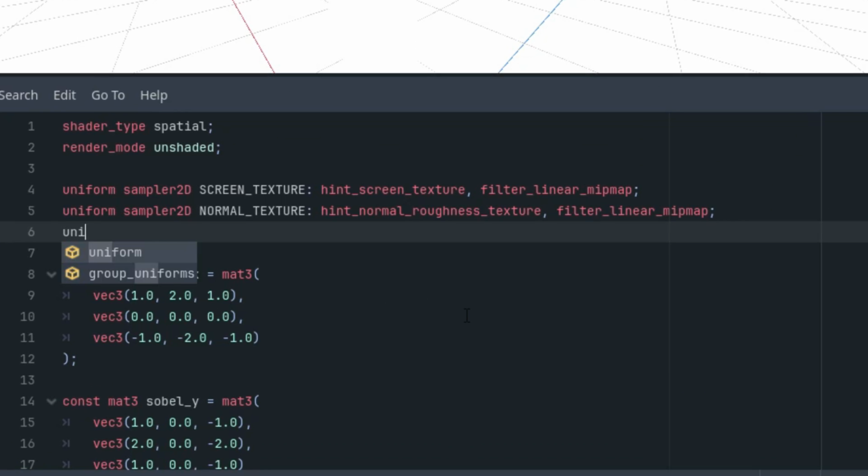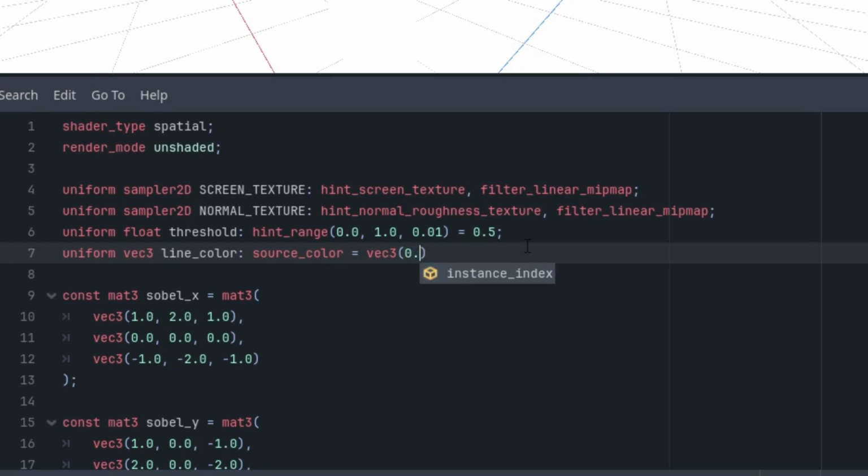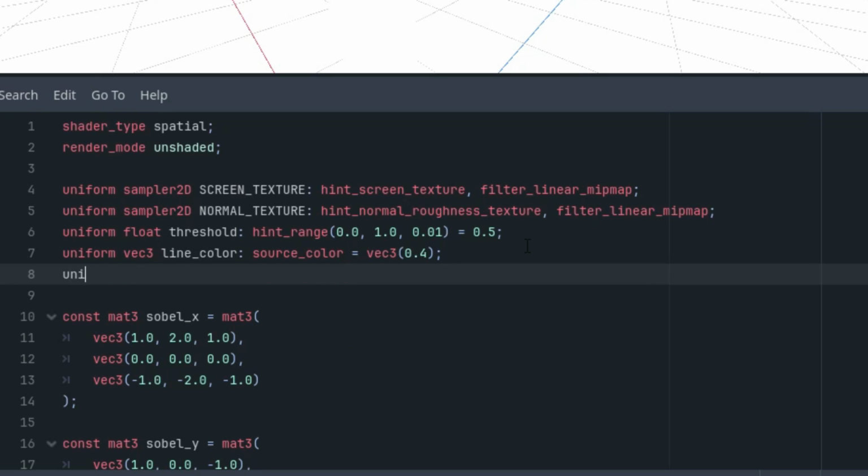Okay, so it would be a uniform float threshold with a hint range and initial value set to 0.5. The hint range is from 0 to 1 and 0.01 as the step. And now the colors: uniform vec3 line color with a source color, so we will get the color picker in the inspector, and let's start at 0.4 for all components, so it's a shade of gray. And similarly, uniform vec3 background color, source color, and initial value would be 0.9. I chose slightly grayish pencil and not completely white paper as the default values. The result looks better than pure black and white. Of course, you can set the color combination that suits you the best.